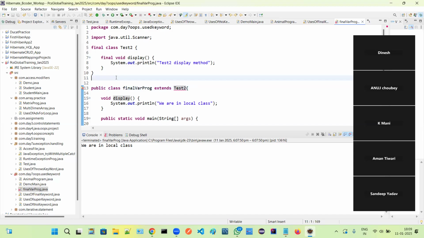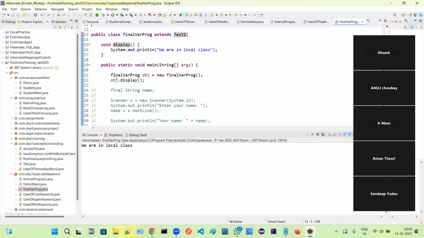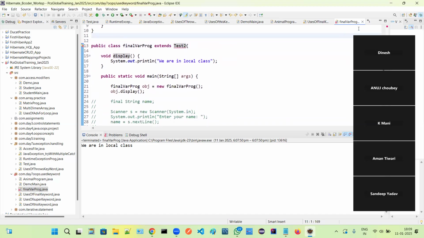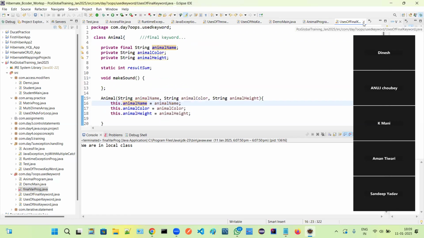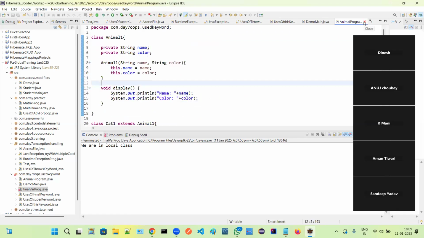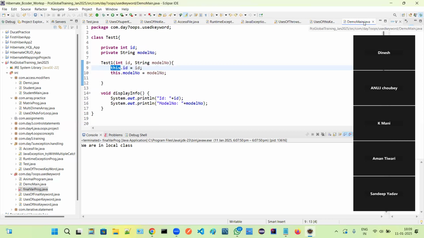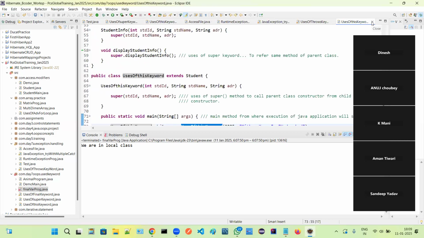So now, talking about which one? Exception handling. Yesterday we had seen about exception. Exception we have learned yesterday.